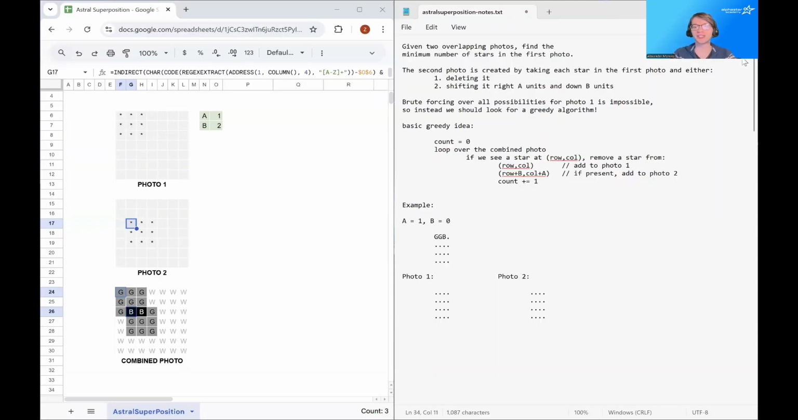Before we get too excited, let's take a look at one more example here. So we're going to apply our greedy algorithm to this combined photo with, again, A is 1, B is 0. So we're going to take a look at the first star here, and we can see that there is a star. So we're going to add that to photo 1. And because there's a star to its right, we can add that star to photo 2. And then we're going to remove those 2 stars.